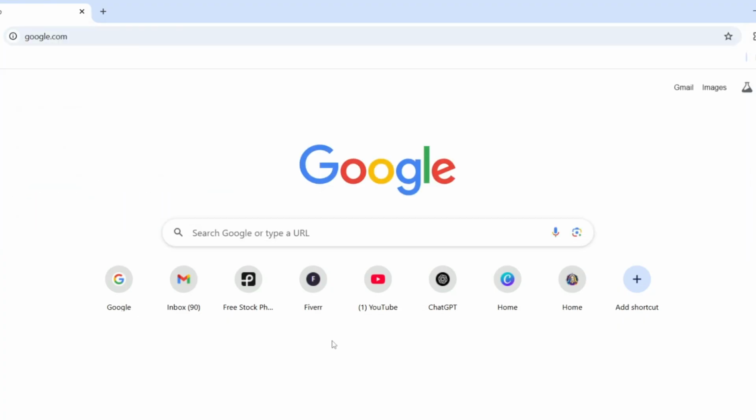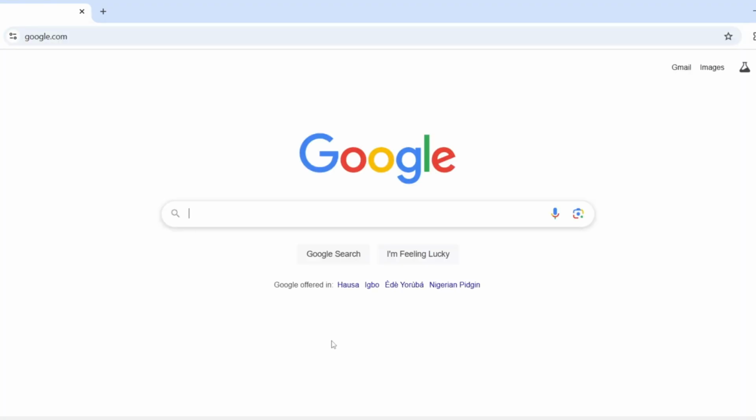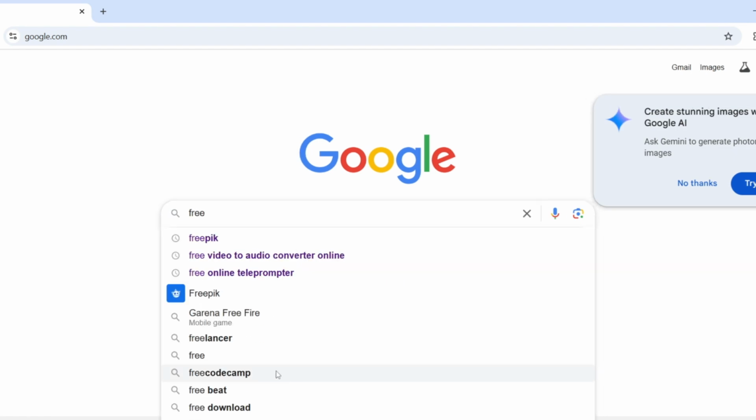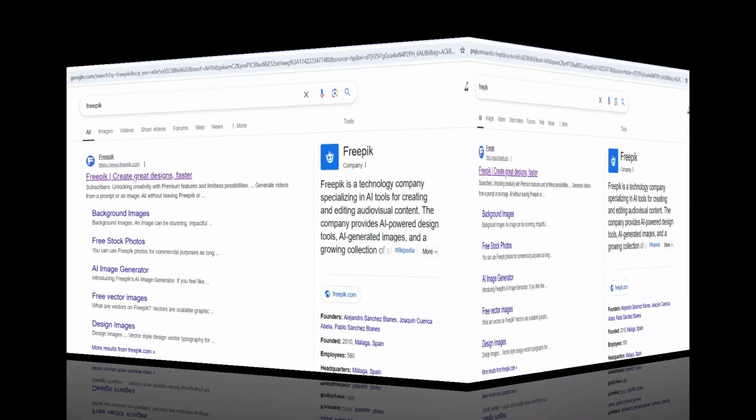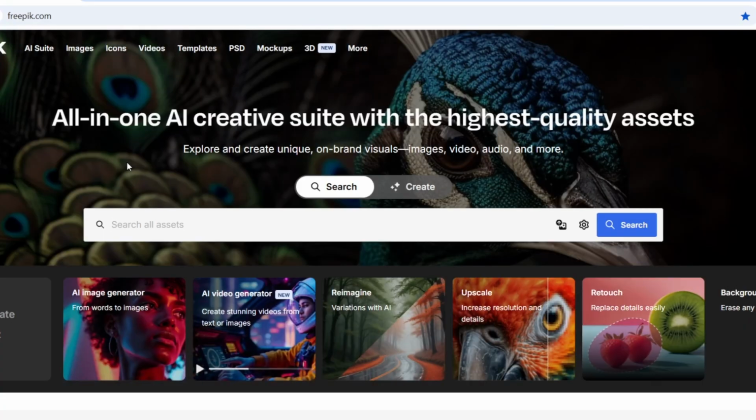Step 1. Launch your browser and visit google.com. While on Google, type FreePic and click the search button. FreePic offers a library of free-to-use stock videos and images for personal and commercial use. It allows you to access up to 10 free downloads daily. For free resources, you likely need to include attribution, which means crediting FreePic or the original creator.